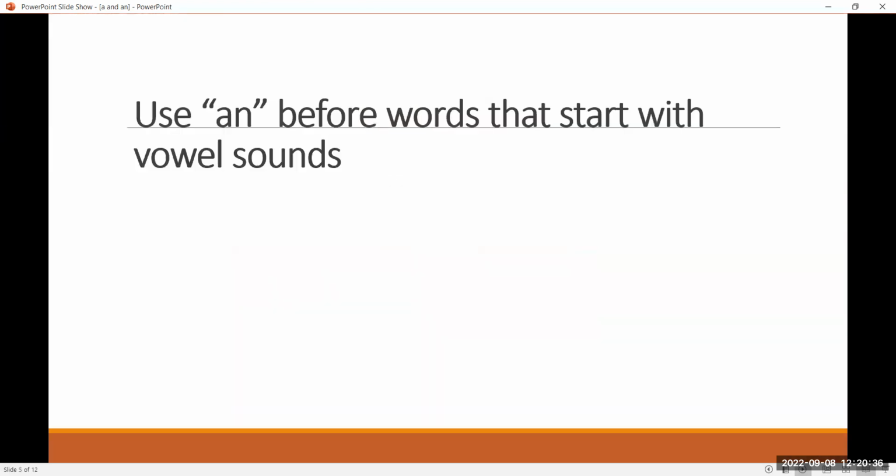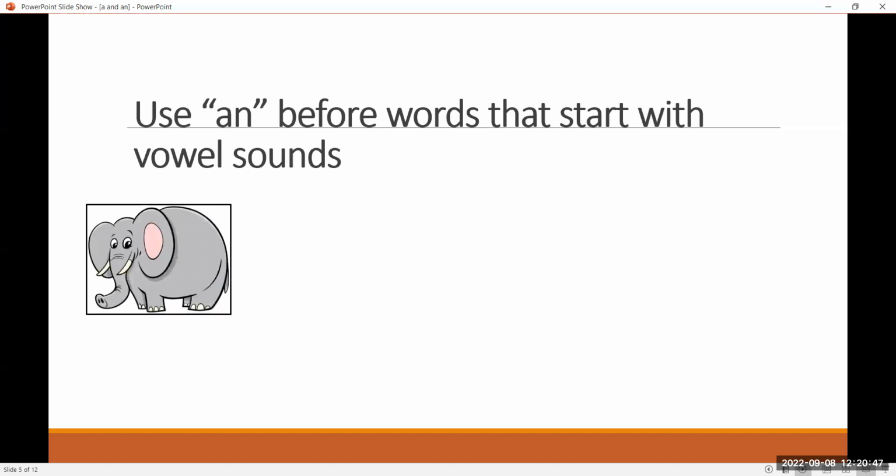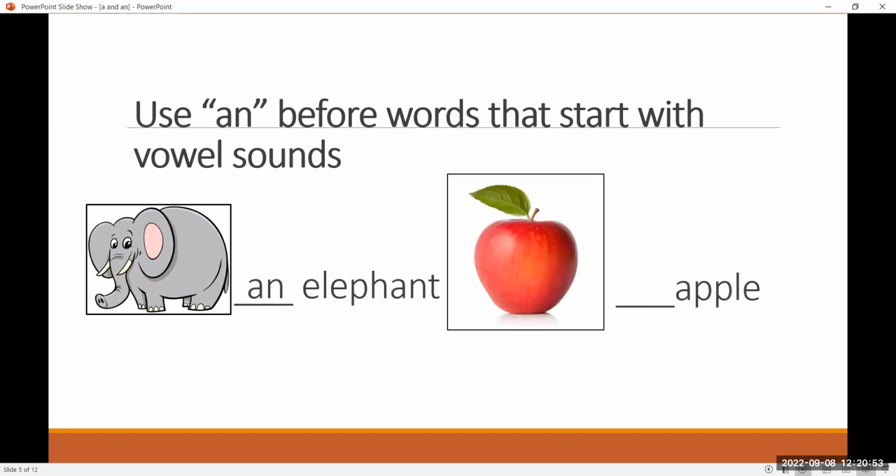Ito naman, ginagamit natin ang an kapag ang sound na susundan ay vowel sound. Again, ang hindi vowel na letter, kundi vowel na sound. Bawa, this one, elephant. So, it's an elephant. Ito naman, apple. So, this is an apple.